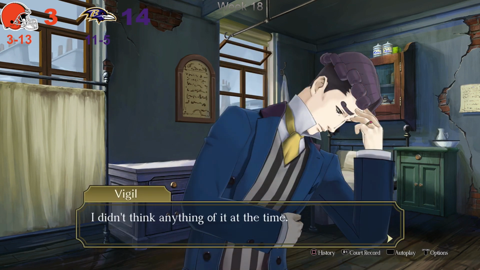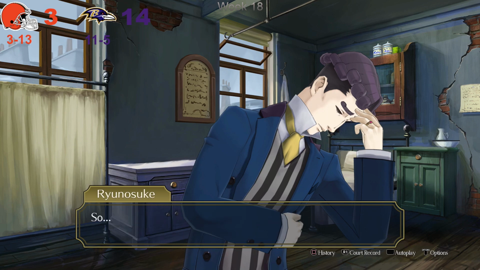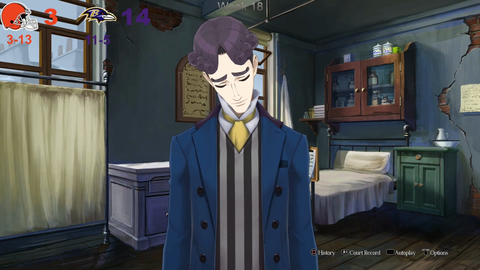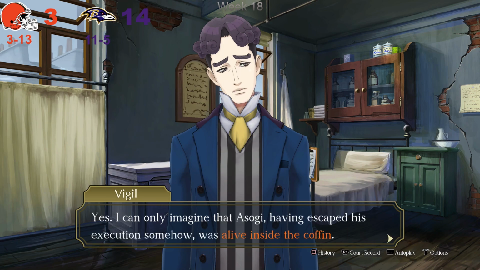I didn't think anything of it at the time. I assumed that my deputy must have checked the coffin and nailed it shut before I arrived. So you mean the coffin contained? Yes. I can only imagine that Asogi, having escaped his execution somehow, was alive inside the coffin.